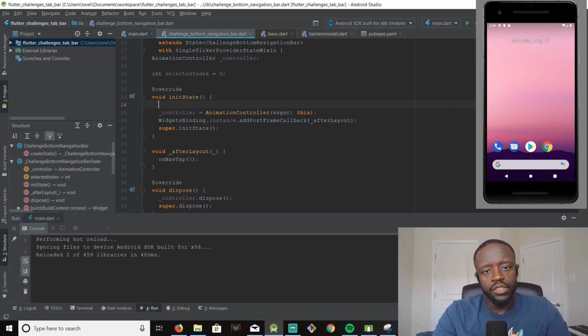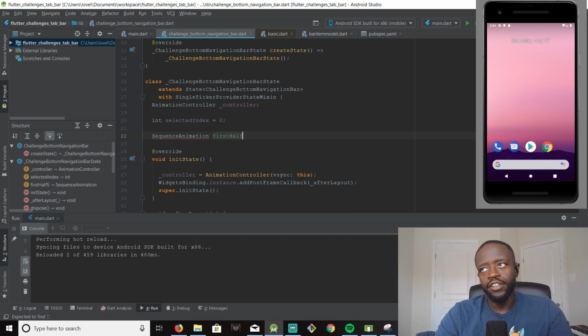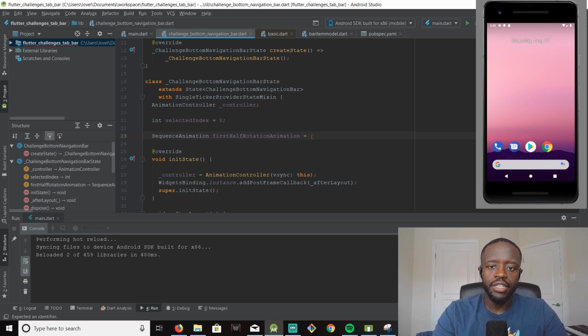So sequence animation. All right, sequence animation, first half rotation animation. So we're gonna do this. First half rotation. So we're gonna do a sequence animation builder.